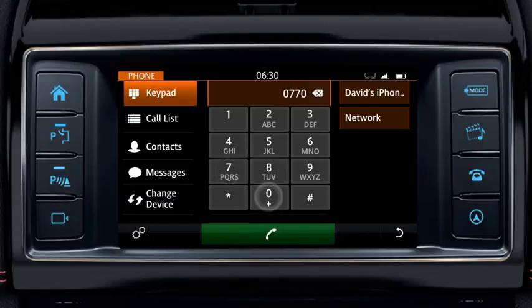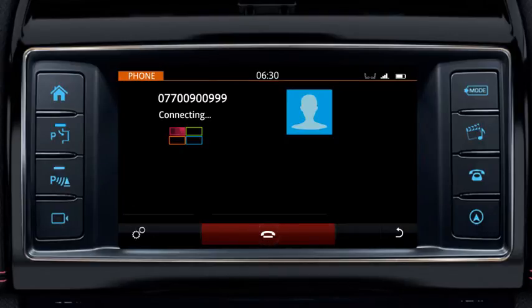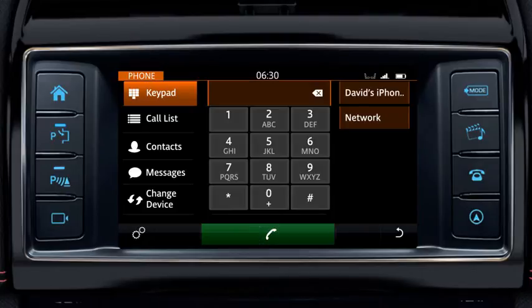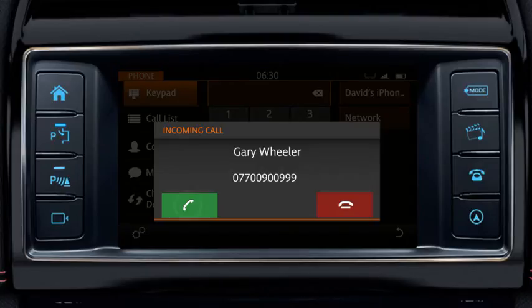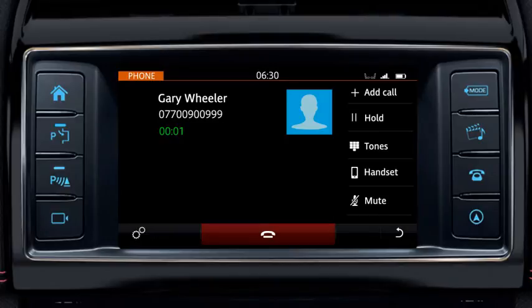Touch the green phone icon to dial the number. This icon changes to a red phone icon during a call. Select this to end the call. When you receive a call, touch the green phone icon to answer. You can also use the steering wheel controls.